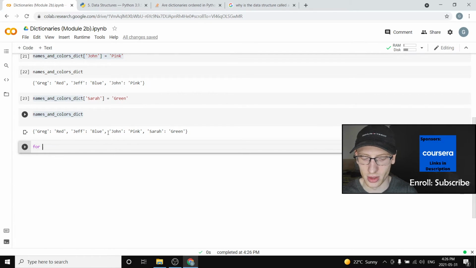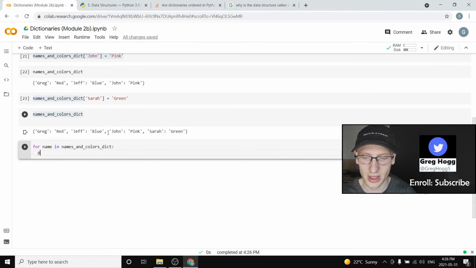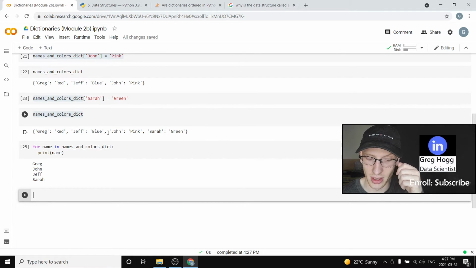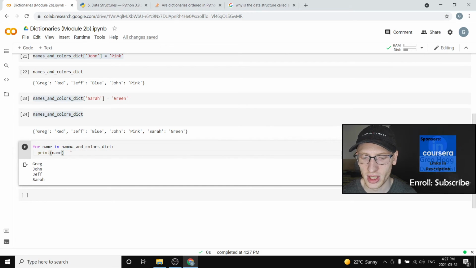So I could say for name, and notice why I'm writing name. We're going to talk about that. For name in names and colors dict. So what is name? These are the names, okay? So I looped through, these are basically the keys. If you're going to talk about it in an arbitrary way, I'm saying for key in the dictionary, so all the keys in the dictionary, then I have the name.